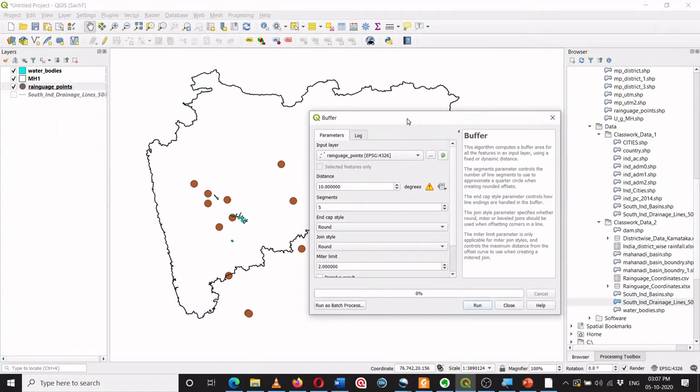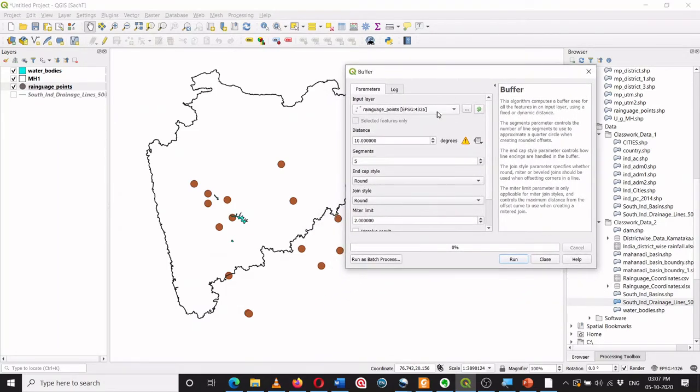For that you have to enter a rain gauge point, a shapefile which can be a point, line or a polygon, and then you have to mention a distance. Now here the distance unit is in degrees, and we know distance is not measured in degrees, and therefore this warning sign is indicated over here. The reason is obvious, because my rain gauge points data is in a CRS following the geographic coordinate reference system. Therefore you can see it's EPSG 4326.